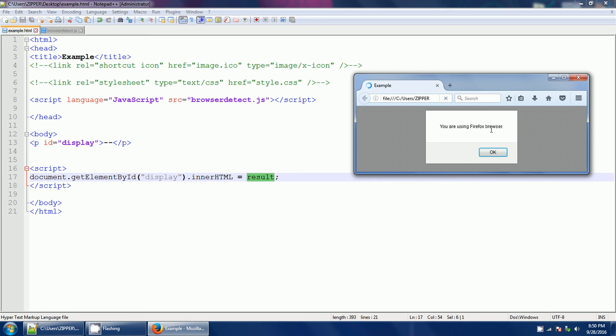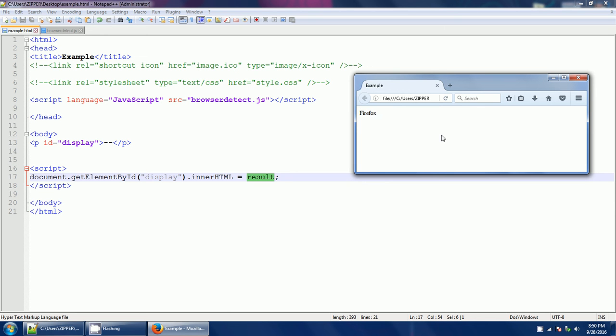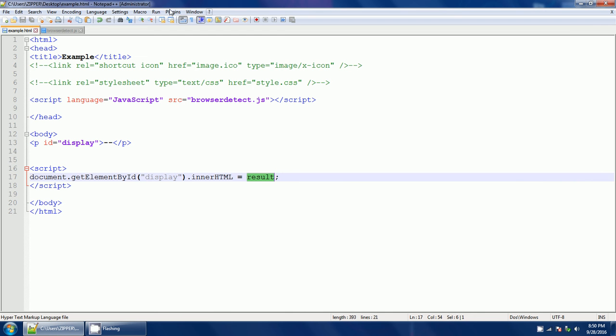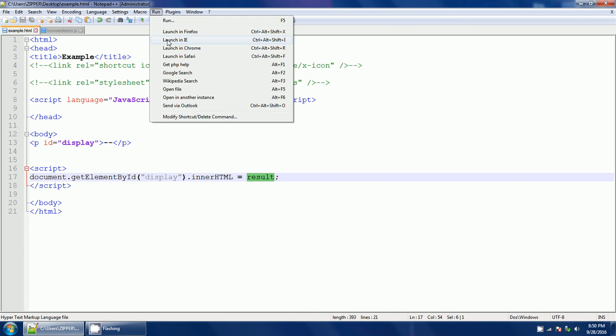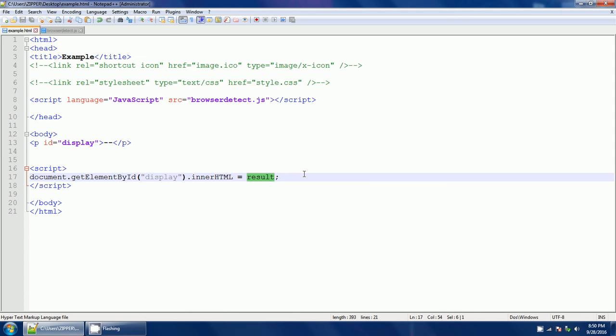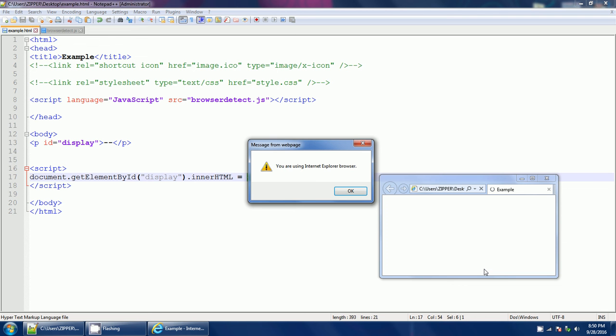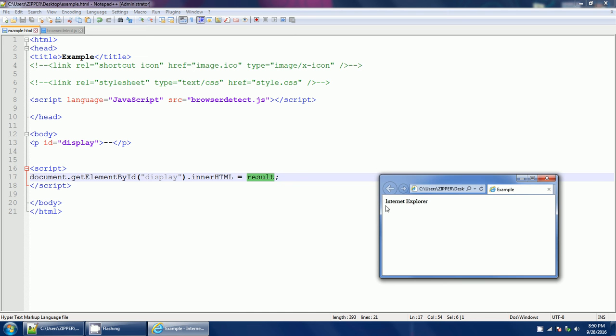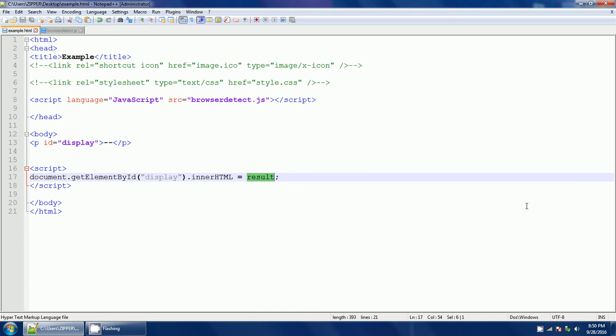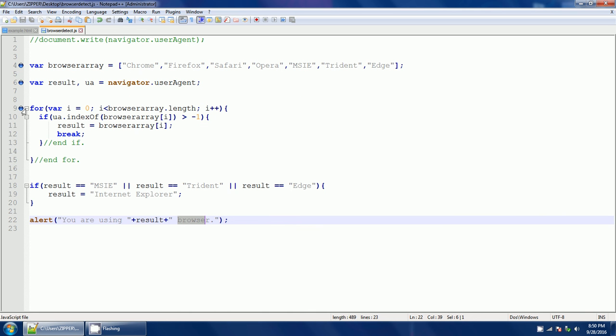You're using Firefox browser. Click OK. And Firefox shows up on the page. And last but not least, let's run this in Internet Explorer. And of course, you have to click this Allow Blocked Content. You are using Internet Explorer browser. Click OK. And Internet Explorer. So that completes this little practice that I did based on Adam Curry's tutorial for browser detection.